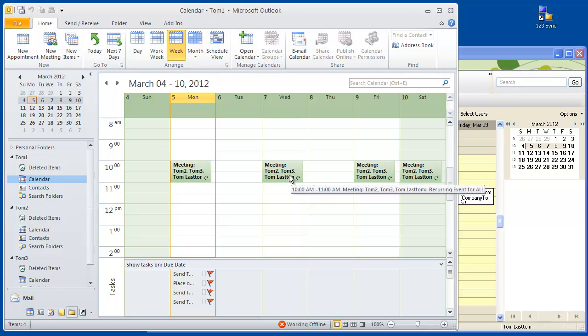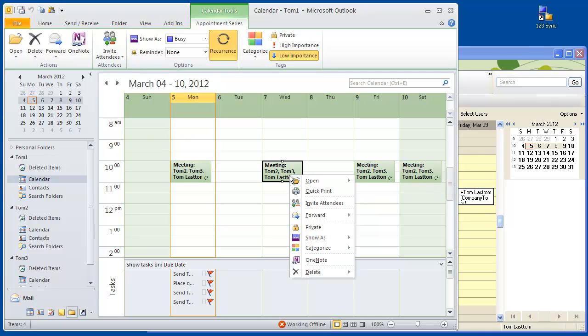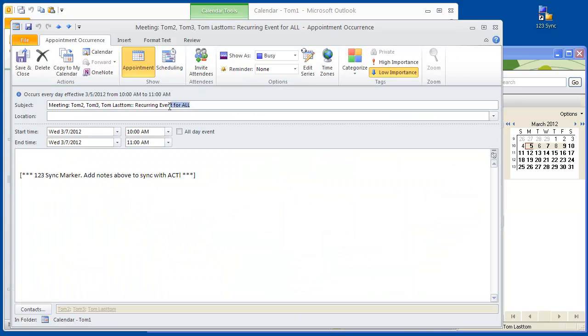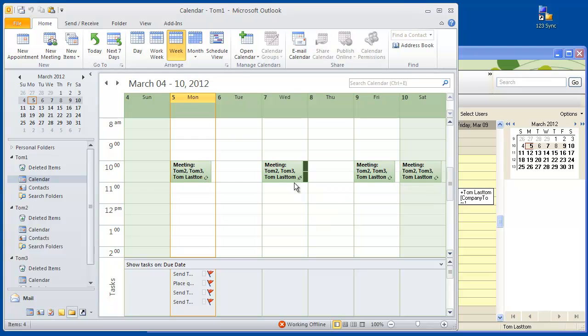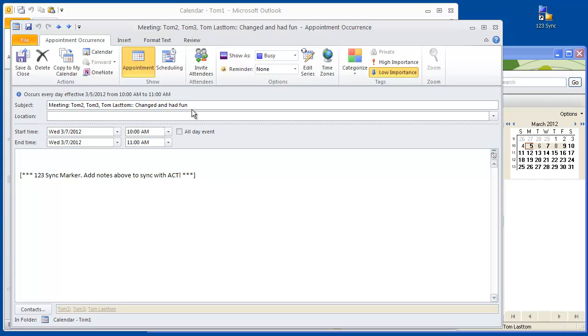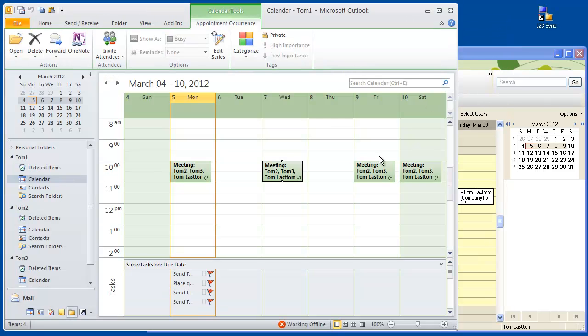So another piece that we support in Outlook is if you go into a particular meeting and then you want to just open this occurrence, and you can just say, changed and had fun. So what you're doing is create an individual occurrence of this meeting. So if you click here, open this occurrence, change and had fun. So let's see how that maps into the synchronization.